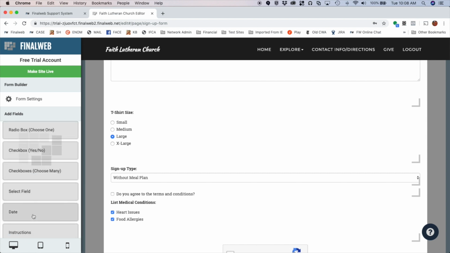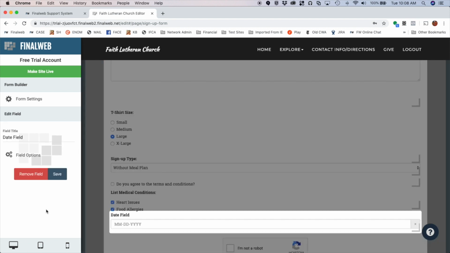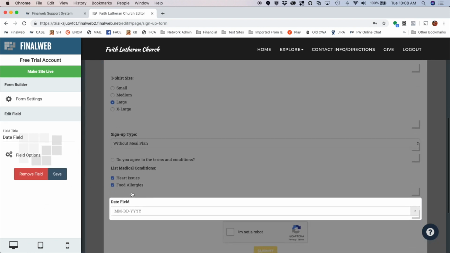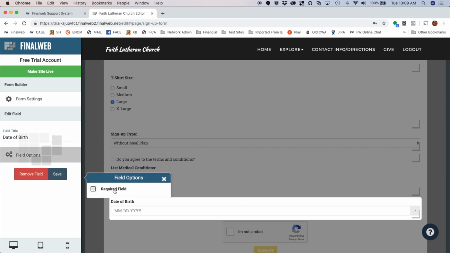And lastly, a couple more options here. We can add a date field. So if we want to put, for instance, date of birth, this will give them a date chooser, and we'll go ahead and require that one.